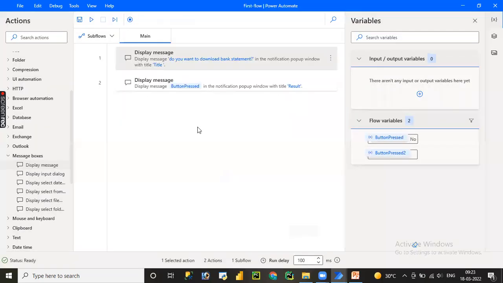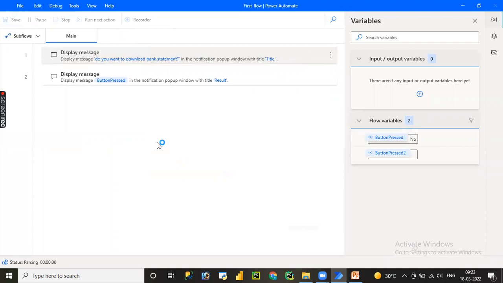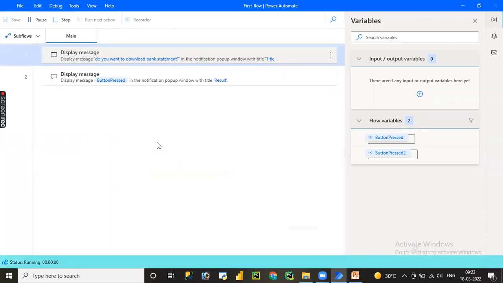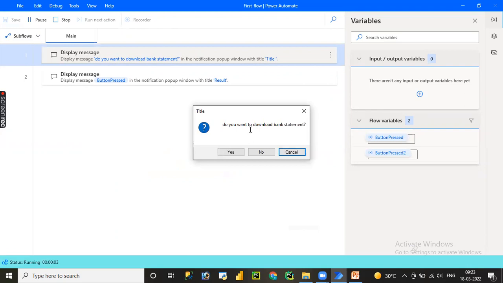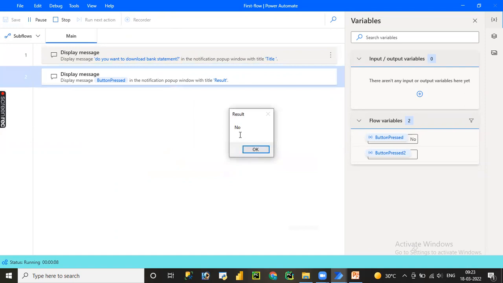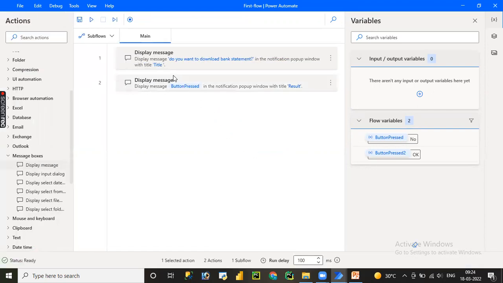Let's see. Let me try to run the code. We can also see the results. Here: do you want to download the bank statement? Let's say no. Here you can see the result as no. Based on the results, you can navigate to different flows. Let's suppose if you want to download the bank statement, you navigate to the download statement flow, or else if you press no, you navigate to the home page, or if you press cancel you can continue the further steps. That is how we can read the results of the message box.